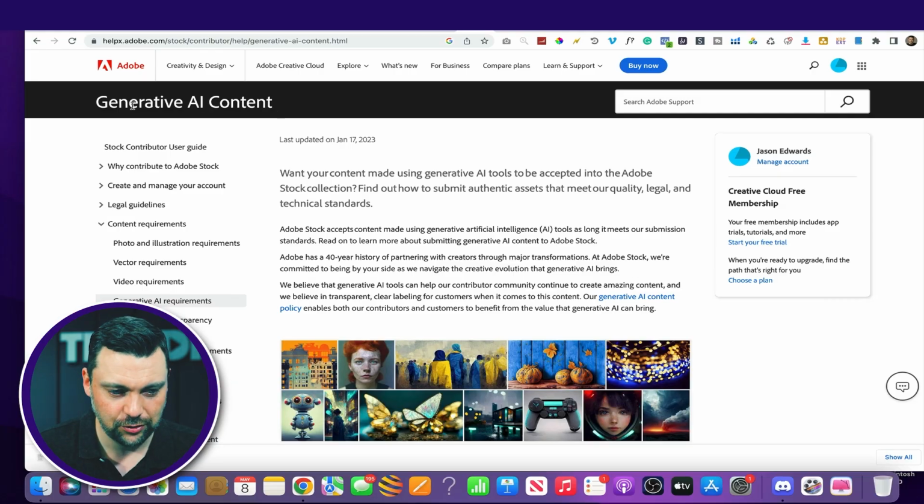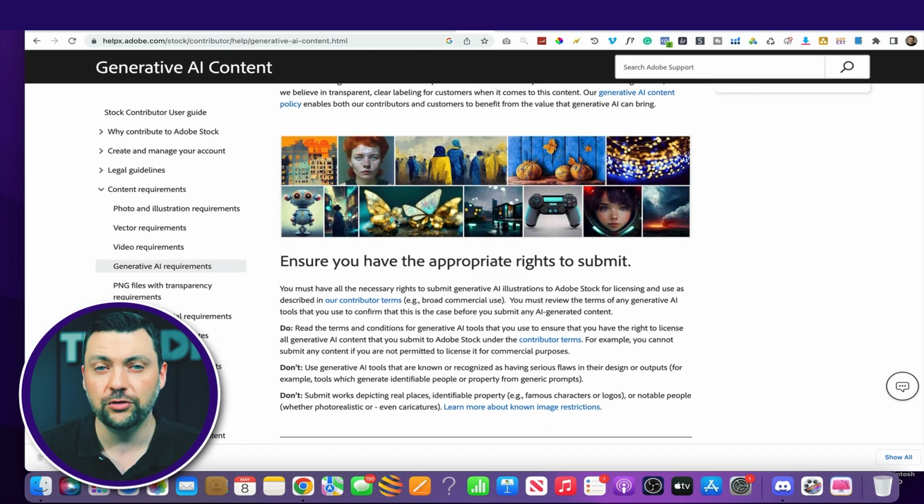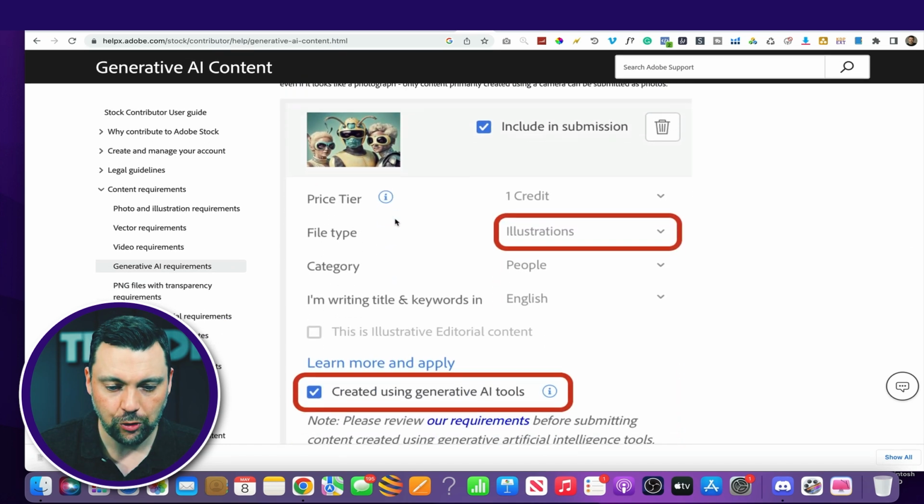Now, if you don't think that's true, here's straight from Adobe, which is one of the biggest stock photography websites in the world. And they have a whole section here. You can just Google generative AI content on Adobe and you'll find this article. I'll also try to link it down below, but it tells you the rules and regulations of what they require to list them on here.